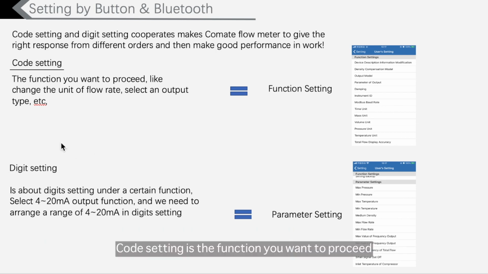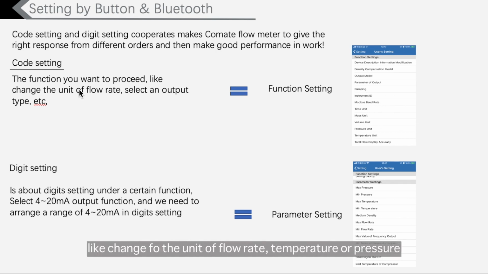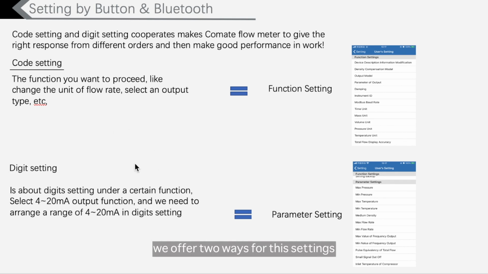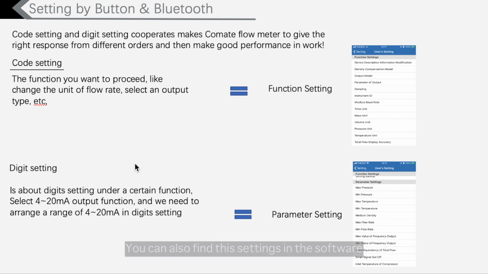Cooperation between code setting and digit setting makes the Comment flow meter give the right response from different orders. Code setting is a function you want to proceed, like changing the unit of flow rate, temperature, or pressure. Digit setting is about digit setting under certain function. Select 4 to 20 output function, and you need to arrange a range of 4 to 20 in digit settings. We offer two ways for these settings. One is by button, and one is by Bluetooth app on cell phone or tablet. You can also find these settings in the software, their function setting, and parameter settings. This topic is about how to do these settings by button.